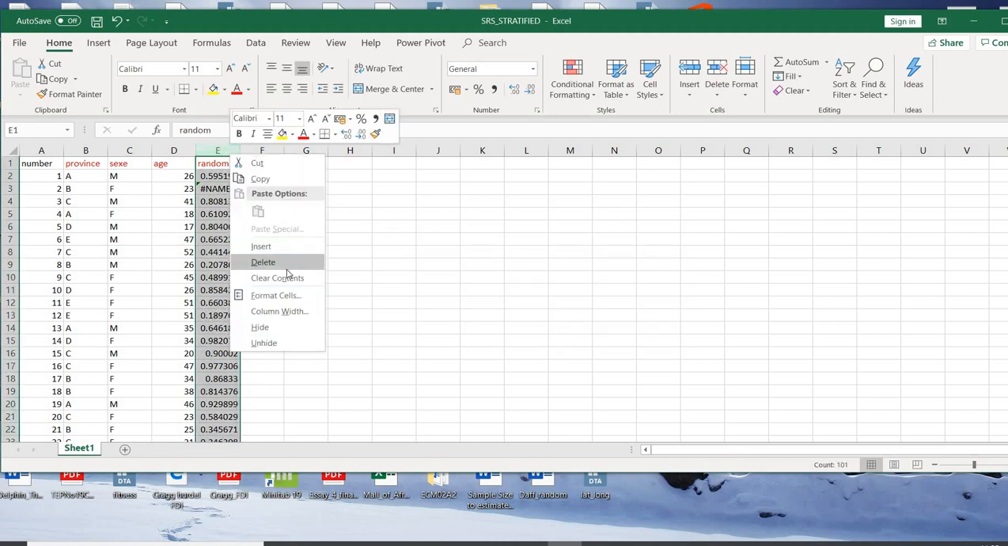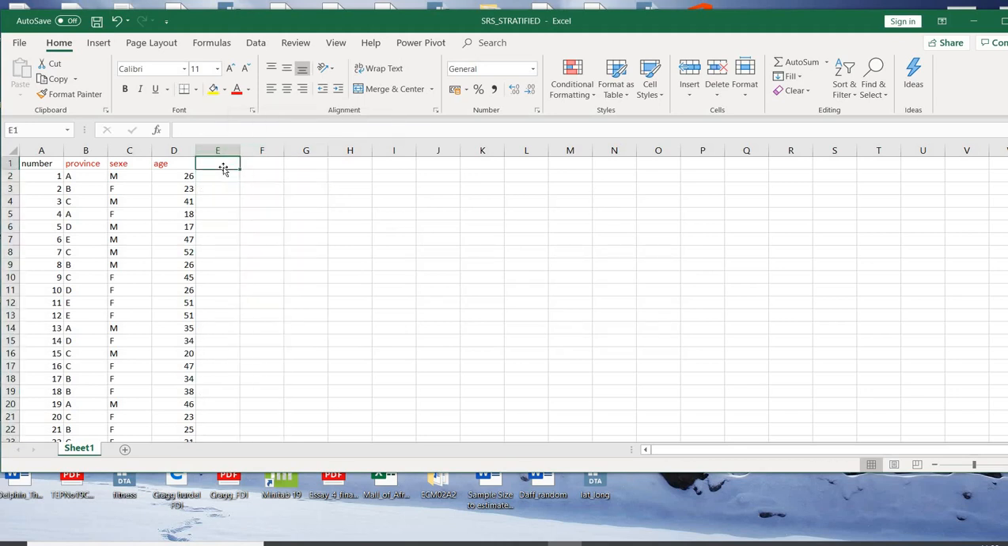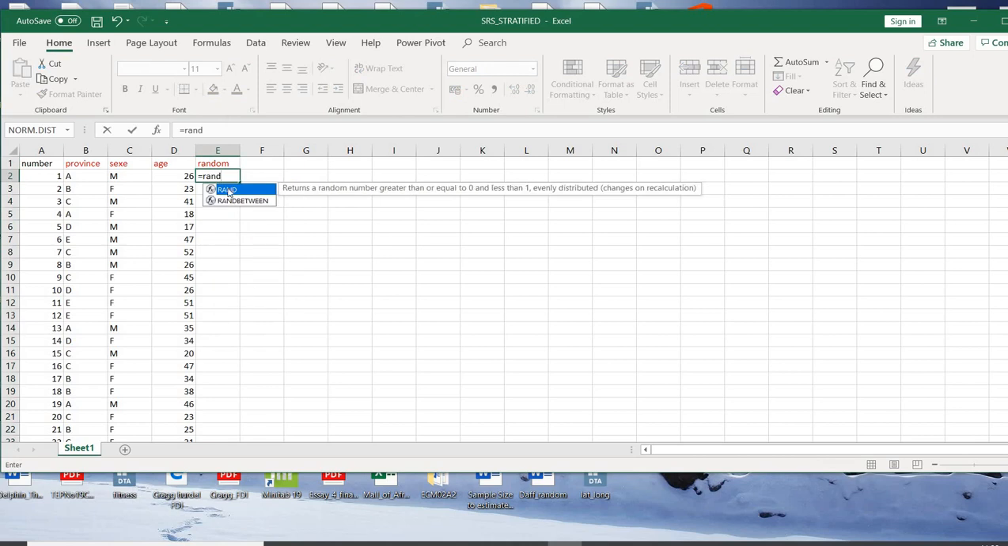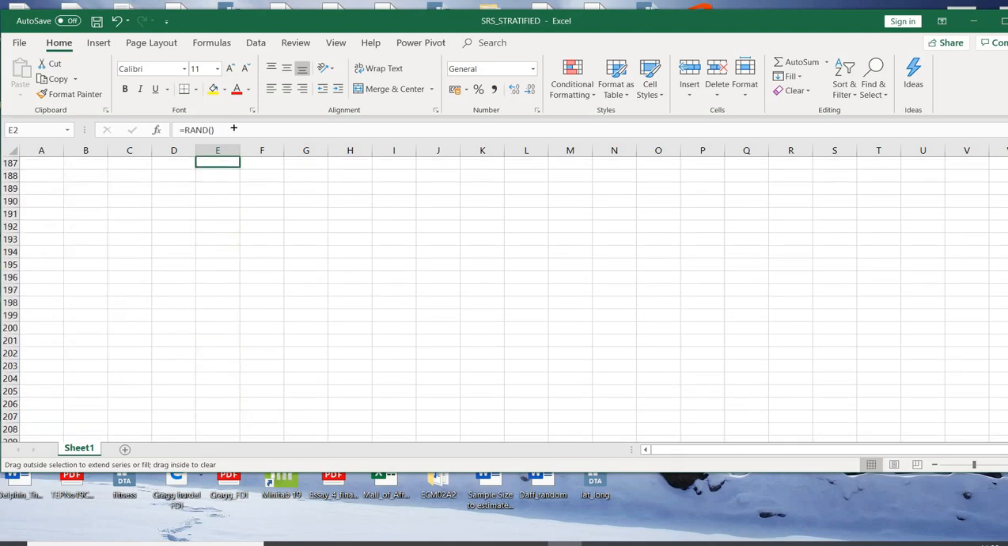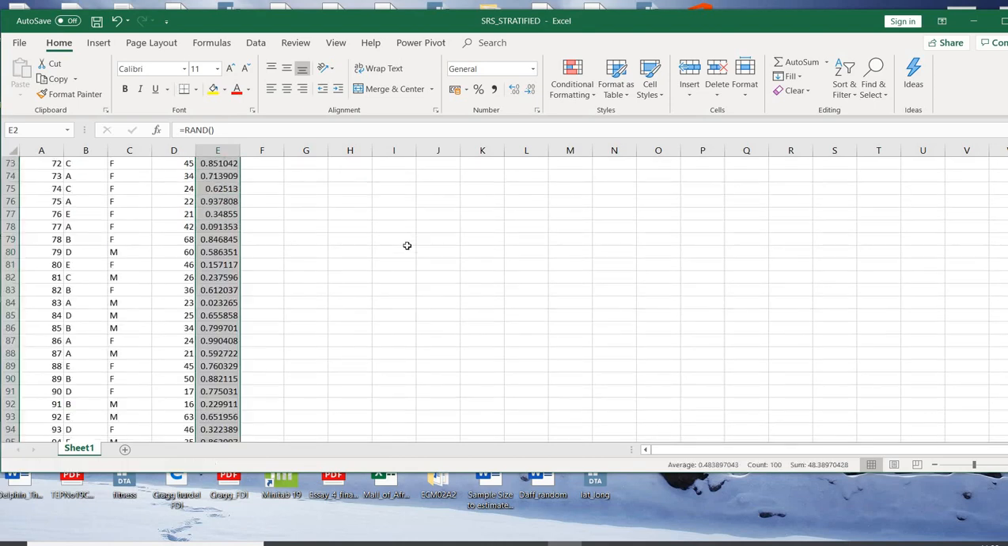So I'm deleting this variable and regenerating it again. I type random, go to equal, and say rand. Here it is. I click on the function, close the bracket, and press enter. Then I scroll down quickly, and here I have my 100 random numbers.